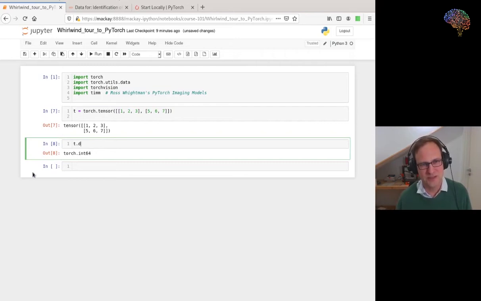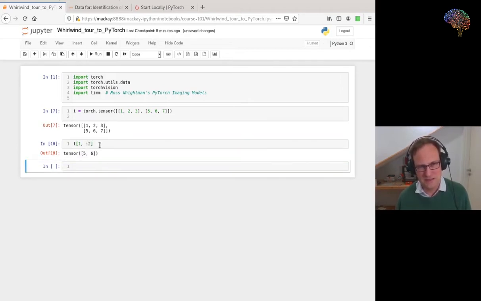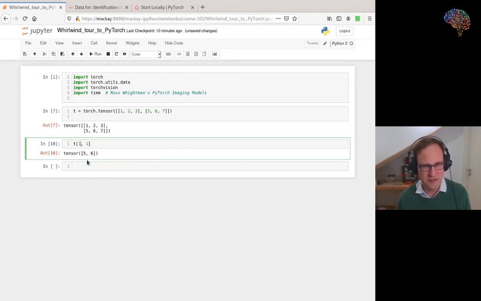Okay, so what can we do with tensors? One thing is we can index them just like NumPy arrays. So I can do, starting from the row number 1, no, this doesn't make sense. I'm taking the first row and starting from the second column, I have this 6, 7 here.